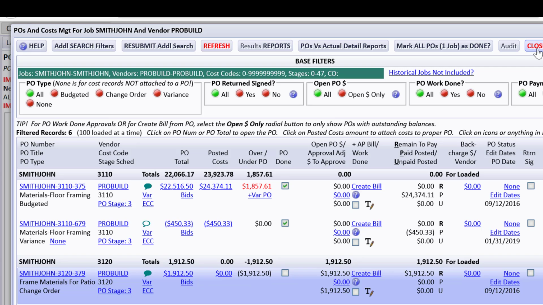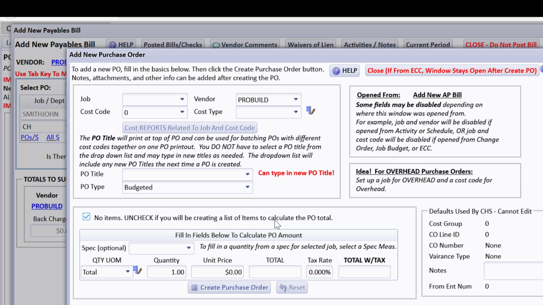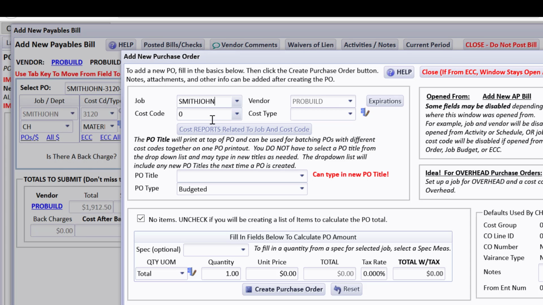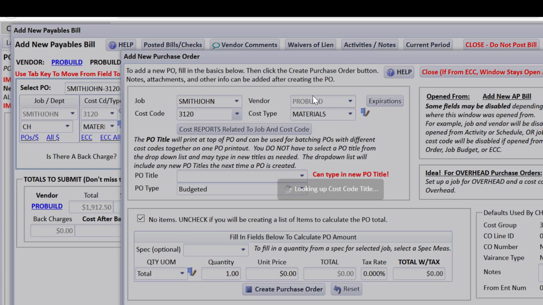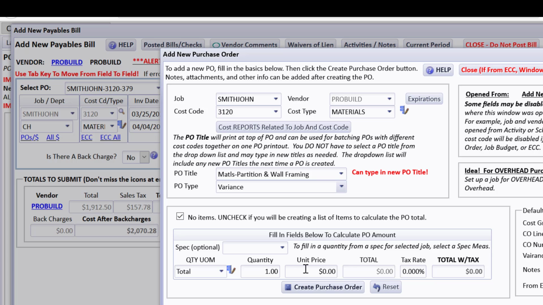So that's pretty handy that you can drill down, look at all kinds of things here, and decide to do something. If I wanted to, I could add a new PO that is for the amount of the sales tax and call it a variance PO. Let's do that. The amount of the sales tax we can see is $157.78. I'm going to go ahead and do a new PO because this is about the tools on the payables window. This is Smith John. It's Pro Build. We're using a cost code, and you can see things back here, 3120. We must not have a default cost code set up for Pro Build, but I'm going to make it a PO type of variance, and I'm going to do that. I can see that $157.78 right here.